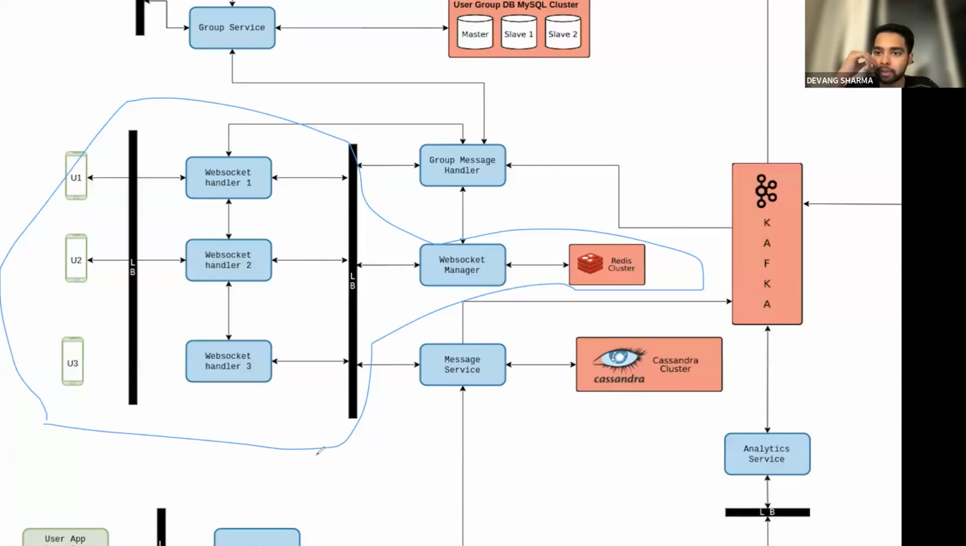Explain load balancer in between WebSocket Handler and WebSocket Manager. Guys, too many different questions. Let's stick to the topic and then we'll answer. Load balancer in between WebSocket Handlers and WebSocket Manager.